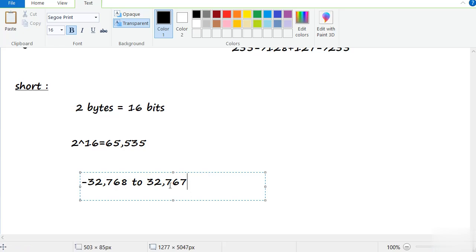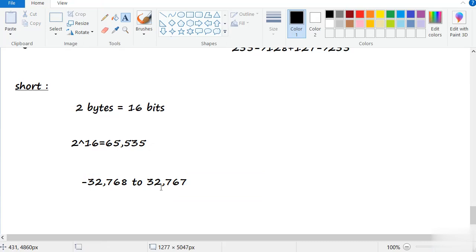Because 32,767 plus 32,768 is equal to 65,535. This is how you got the range of your data type. 2 bytes is equal to 16 bits. Then 2 complement 16 means 2 power 0, 2 power 1, till 2 power 16, you will get the value 65,535. Then you have to convert it into two parts, half negative, half positive.